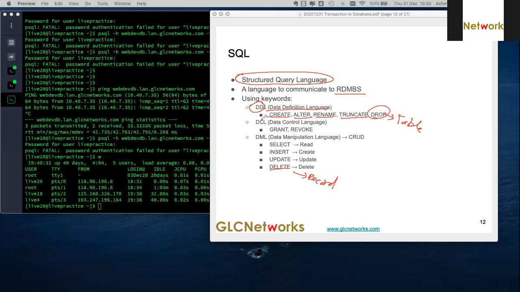All right. And then we also have DCL, Data Control Language. This one is used to control the permission of a user.